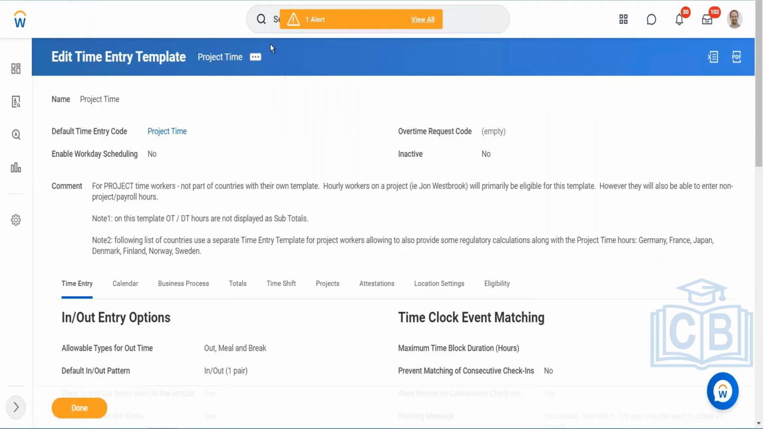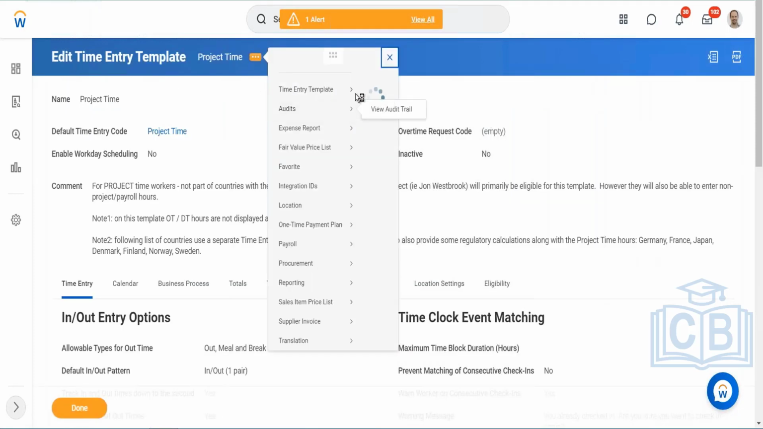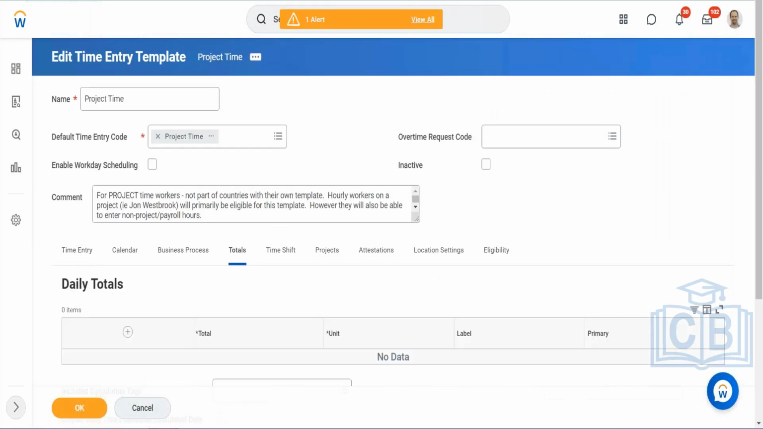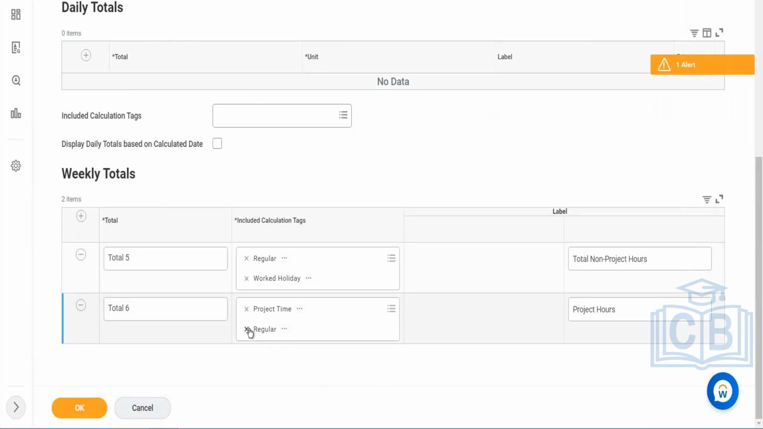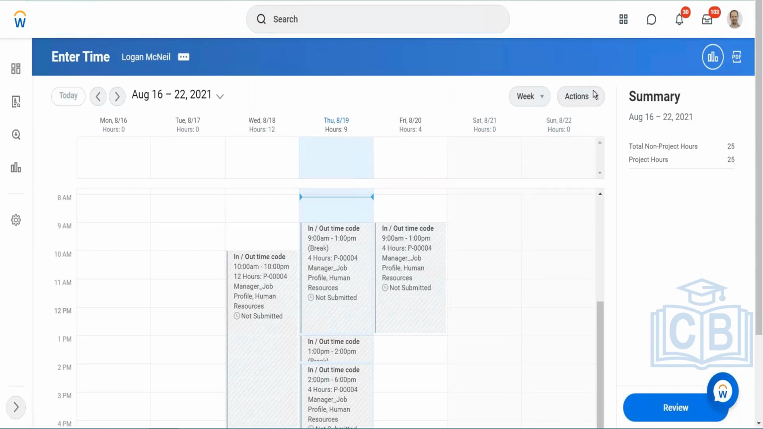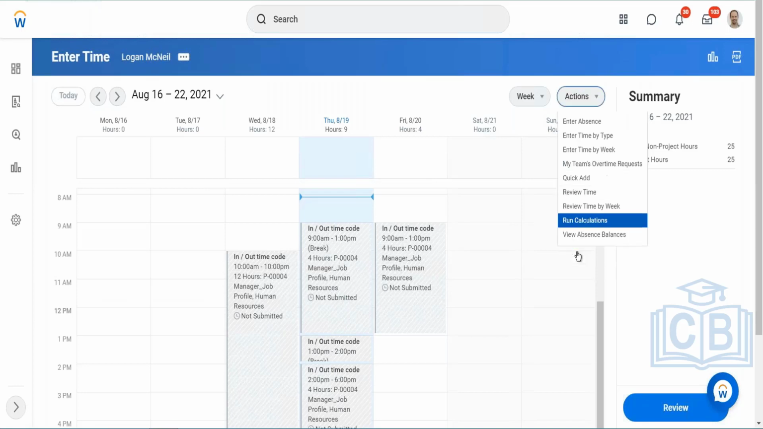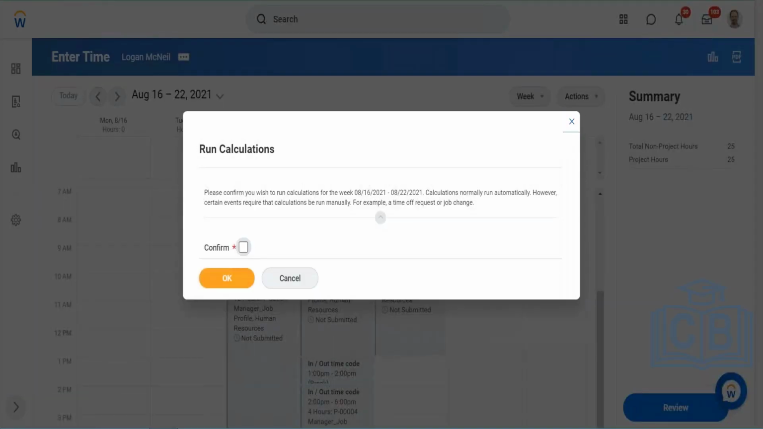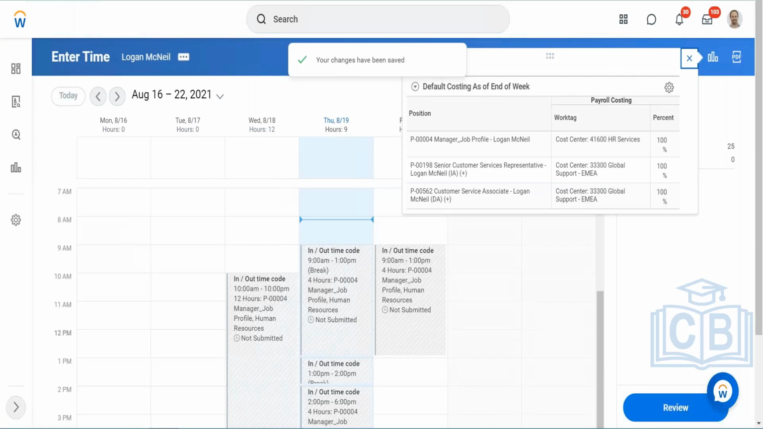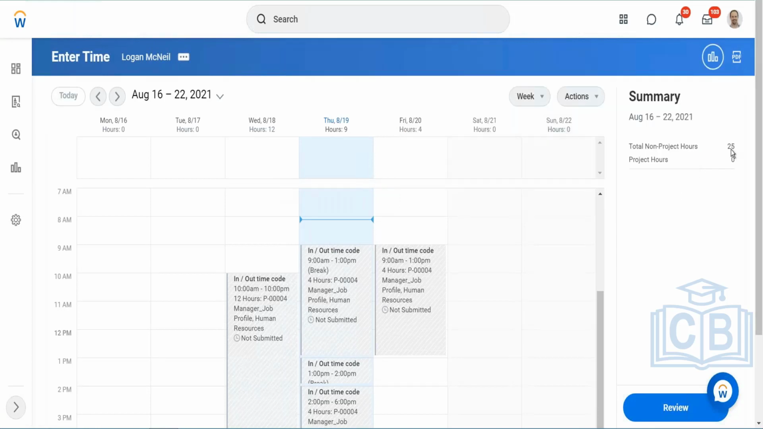If I remove regular from the project hours, only project time will be shown in the project hours. You will see the difference. Now, how to see the difference? It will not automatically pop up. You go to run calculation, you click OK, you'll see the magic. It is 0 because none of the values are with project time.